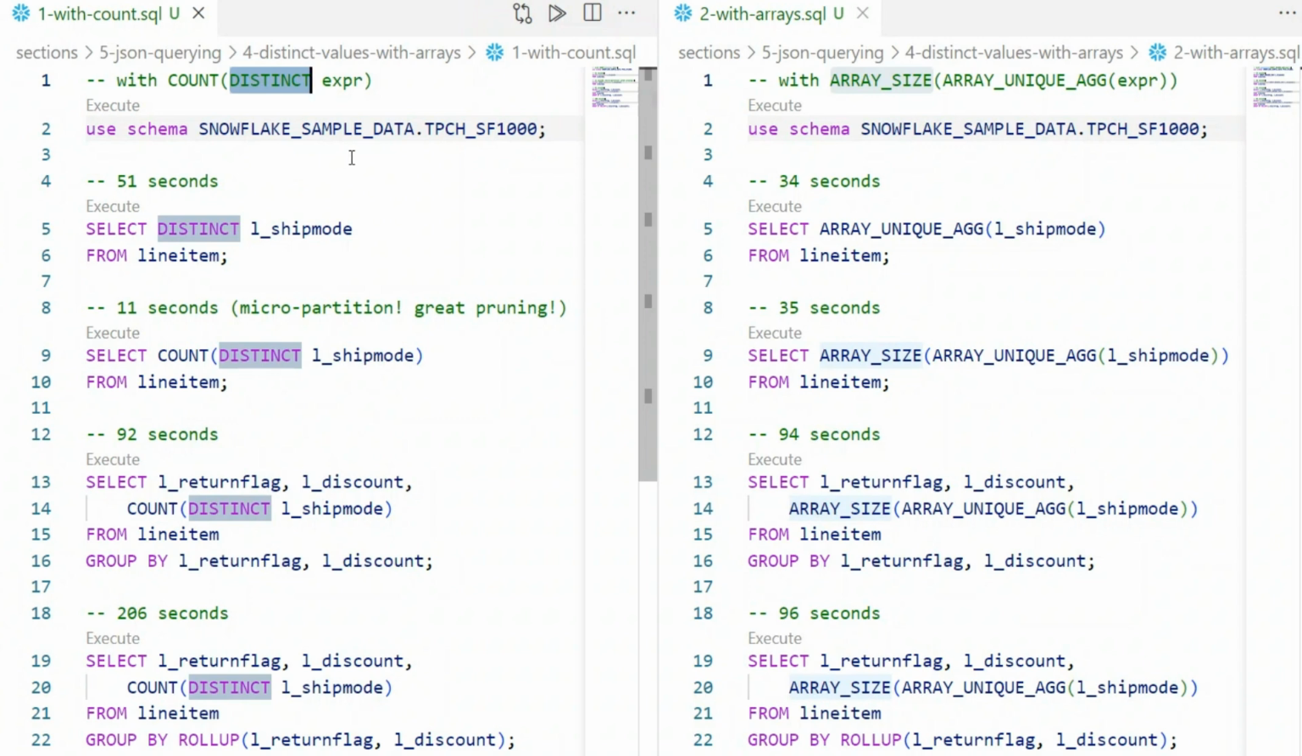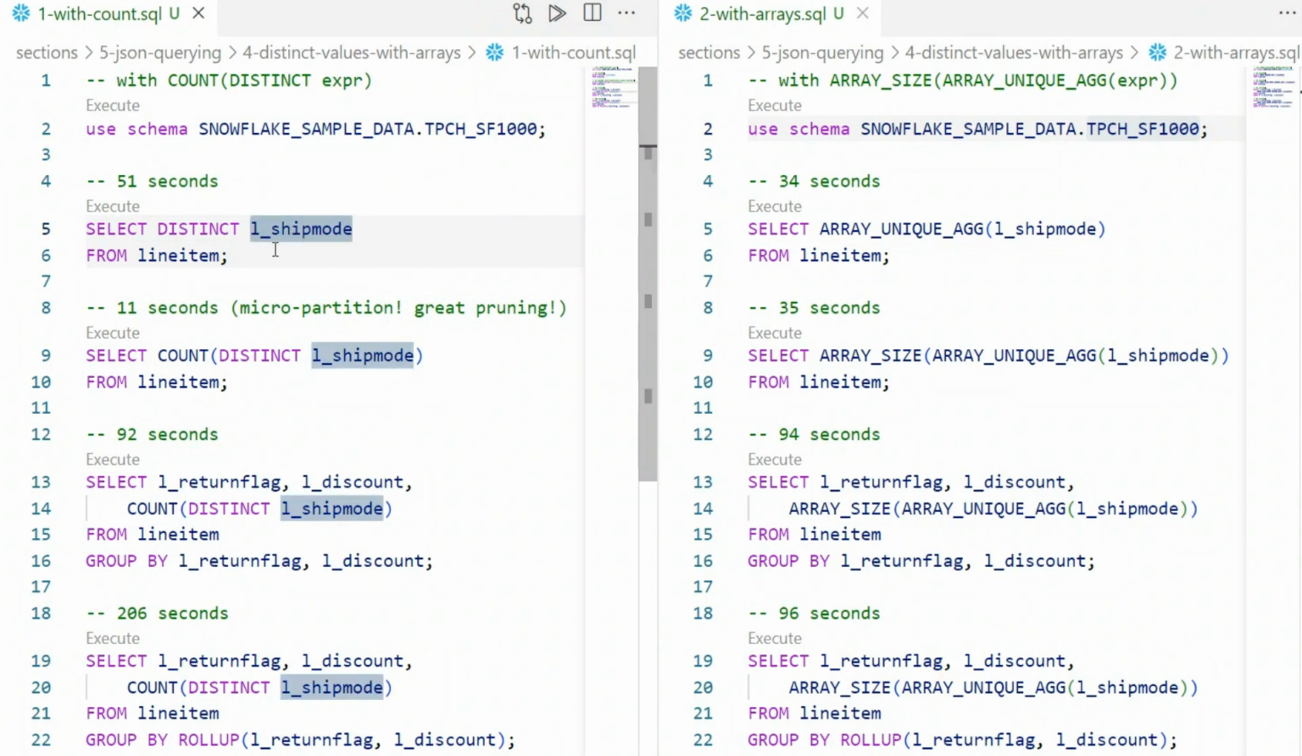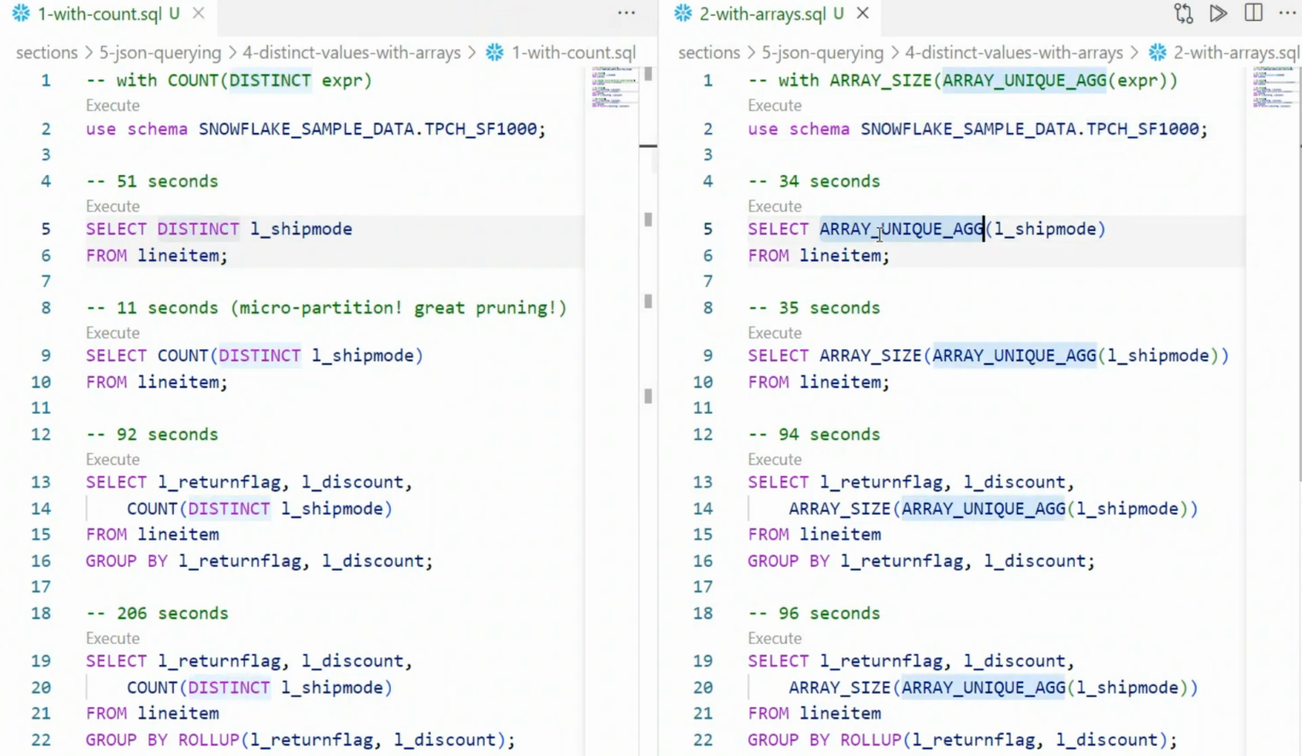When exactly? Look, I selected this large schema as the current context in both screens. I executed before a select distinct of all distinct values for L_SHIPMODE on both sides. I applied select distinct on the left, and on the right I did this with array unique aggregate, in the whole table, just to pick up the unique values. This took 51 seconds on the left and 34 seconds on the right with array unique aggregate. But we cannot conclude anything at this stage.